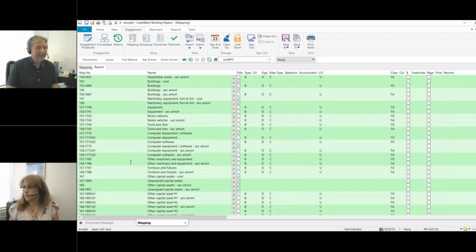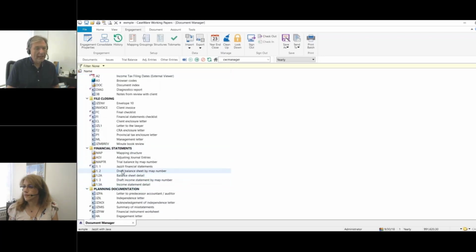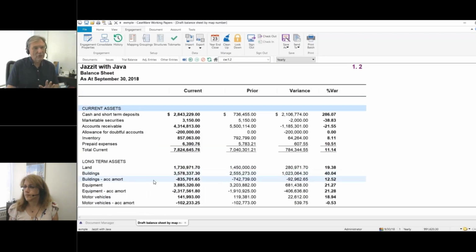So we add things together, and if we don't care what the client's account numbers are, we don't have to mess around with control accounts or any of that stuff. So it just comes in as part of your mapping. Now, I'm going to load the balance sheet. Okay, so here's my draft balance sheet based on mapping.